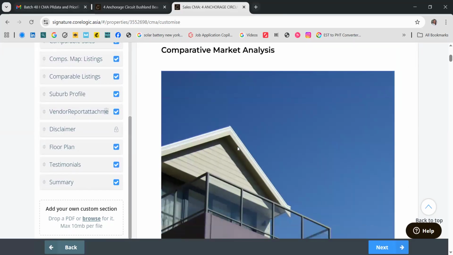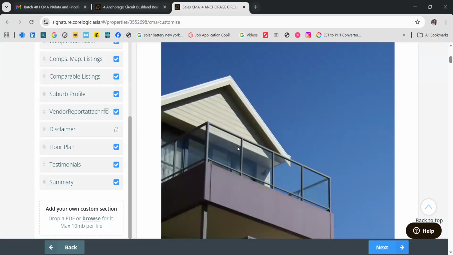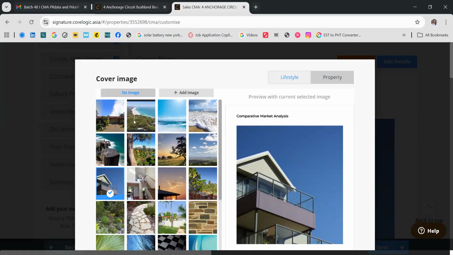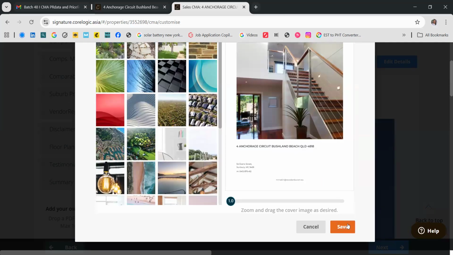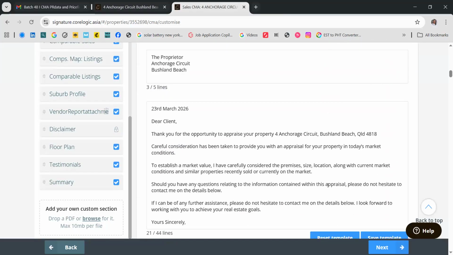Now, for the image of the subject property, you can edit it. You can choose or add another image. But for now, let's just choose the original one. Save. Then, if you're good with that, proceed to the cover letter. For the cover letter, make sure that the date is correct, the date today, and the address. Sometimes the address might change, so make sure that it is correct.